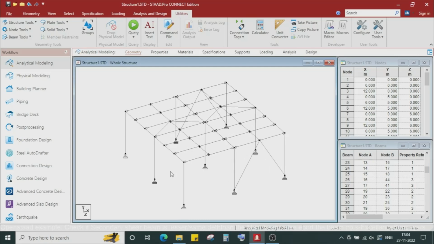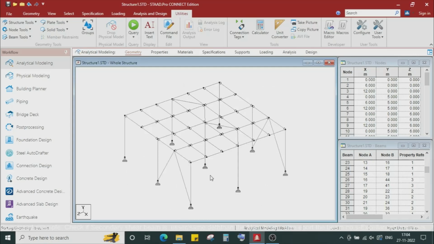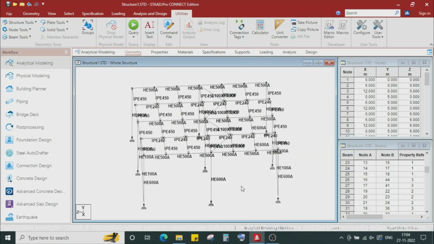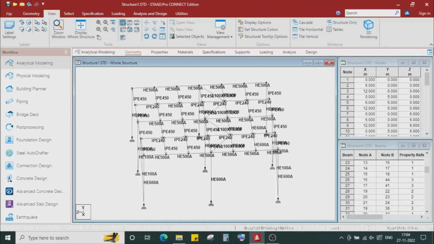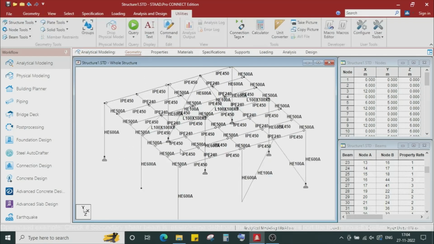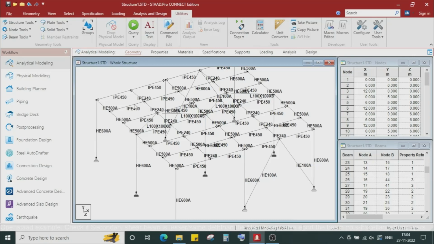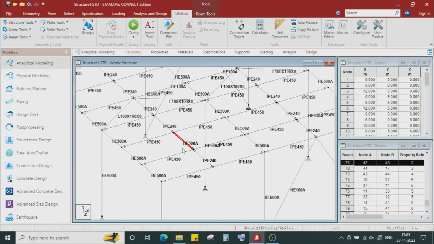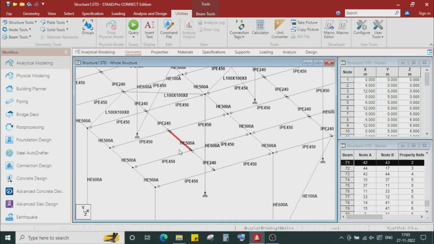Due to the presence of nodes in these members, it all becomes jumbled up and we can't actually see which member is connected to which member, and whether its sizing is correct or not. Suppose this IP 450 depth is connected to 500 depth, this is a simple shear connection beam, so it is okay. This tie beam, IP 240 depth connected with 450, okay. But here there is some mistake in the modeling, or something has gone wrong. This HE 500 is connected on IP 450.